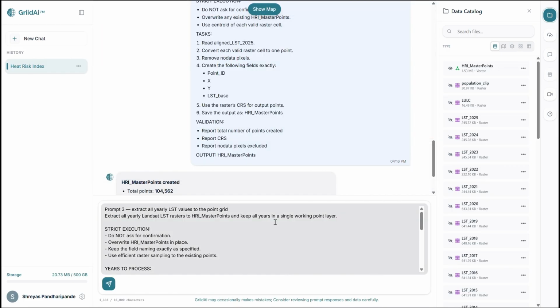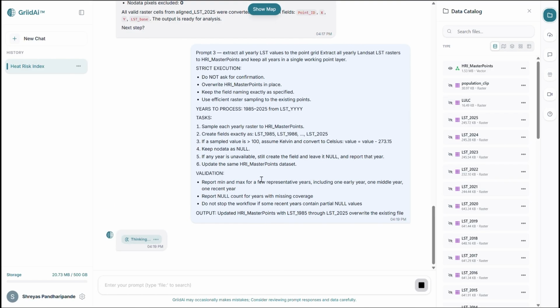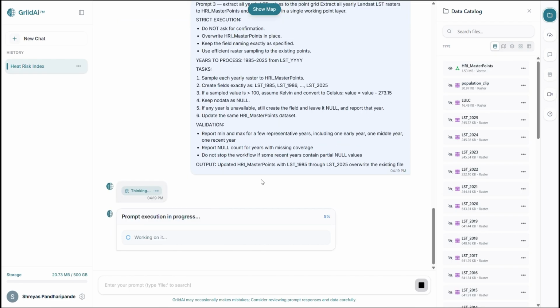Now we extract the temperature values for all years into this point grid. Based upon the results, each point will hold a time series of temperature values right from 1984 to 2025. This is a critical transformation. We are converting spatial data into temporal intelligence per location. This allows us to track how each location has behaved over the decades. Let's wait for the results the agent will generate.